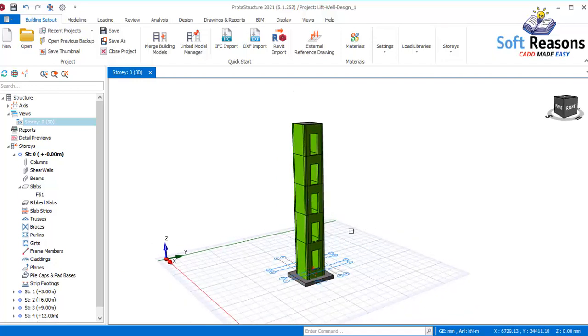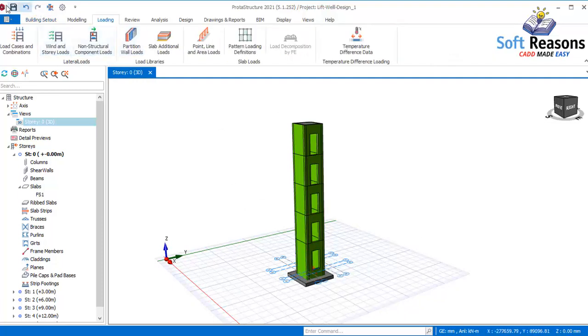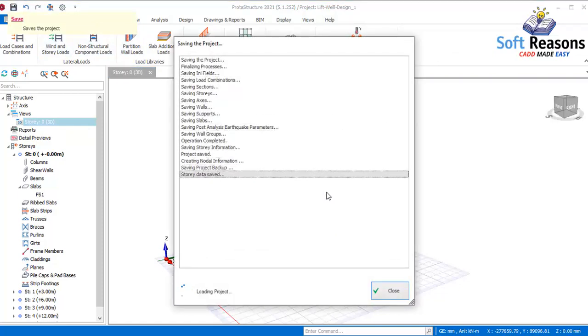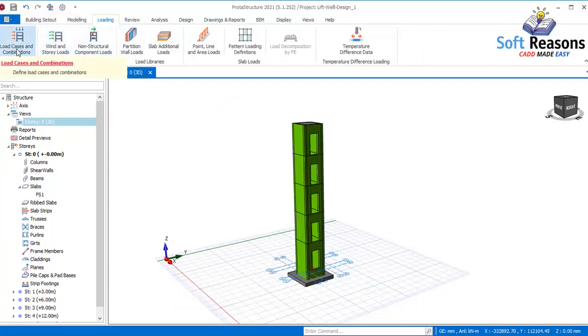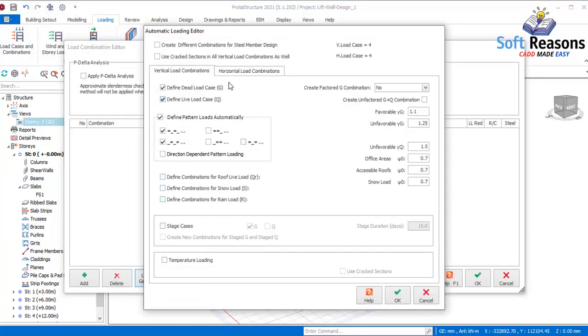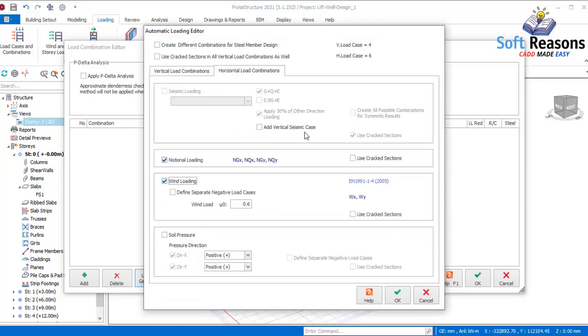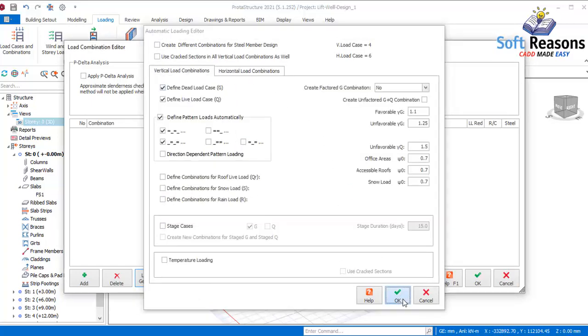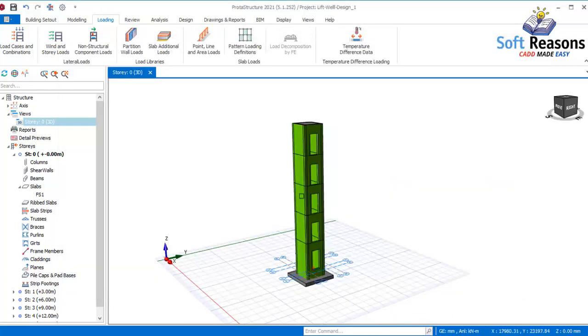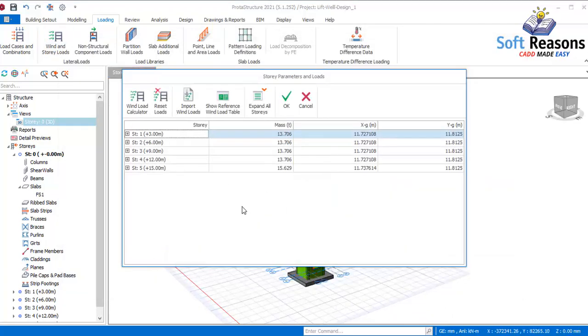So before the analysis, we will be enabling the loading combinations successfully. So we go to the loadings right there. By then you have to save the project, after which you click on the load case and combinations. In the load case and combinations loading generator, we also be having horizontal load, which is the wind load, after which click on the OK. The load is generated successfully. You click on the OK options, you go to the wind load. All right, and then wind load calculator.